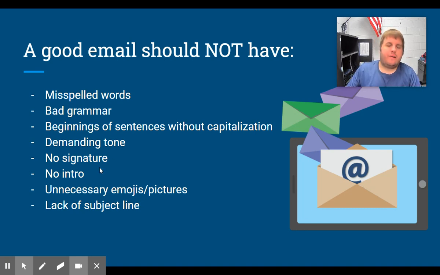No intro. Now I'll show you an example of what a good intro looks like in just a second, but before you get into your email, you need to establish what your email is about. Maybe even introduce yourself if the person doesn't know you well. So it's really important to begin your email with some sort of introduction so that your email isn't super confusing, and it helps the person understand what you're wanting.